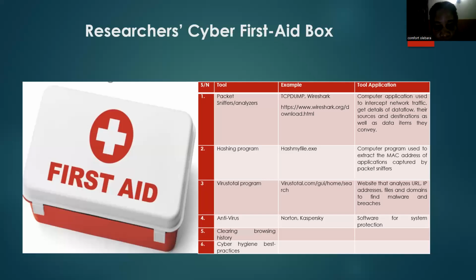The cyber first aid box has tools in it, and some of these tools, like we listed already, are the packet sniffers and analyzers, the hash key program, the VirusTotal program, the antivirus, and the clearing of browsing history.